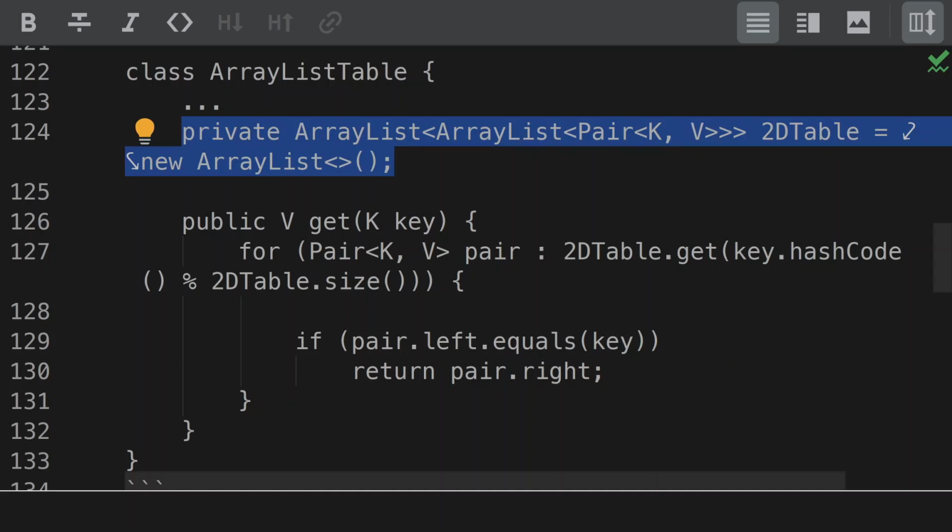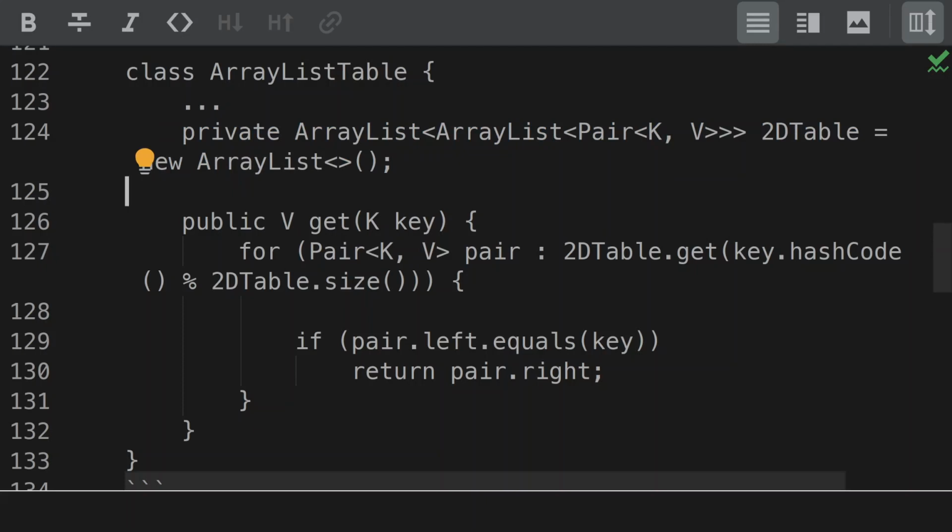So here, in my table, rather than storing just an ArrayList of pairs, I'm going to store an ArrayList of ArrayLists of pairs, which is a two-dimensional table. So every index in the outer ArrayList is actually storing another ArrayList, which itself stores several pairs of keys and values. Then inside my get method, I will start to walk the table row that is associated with the hash code returned by the instance of the key. That's going to give me a list of pairs that potentially are associated with the key.